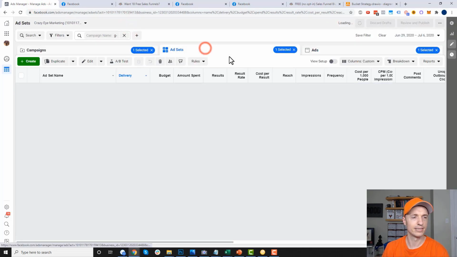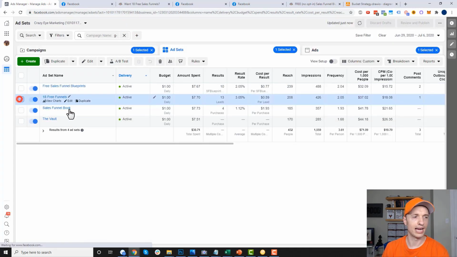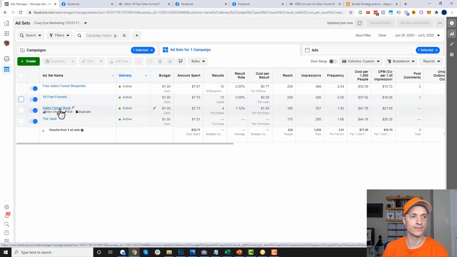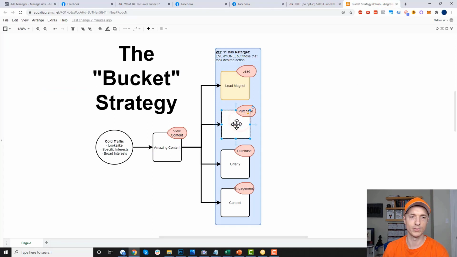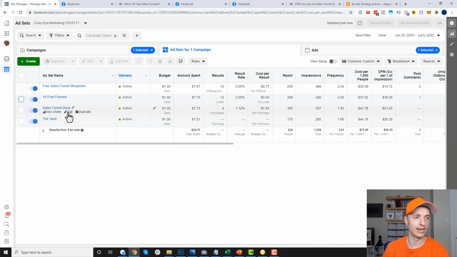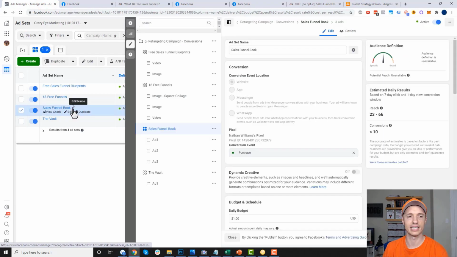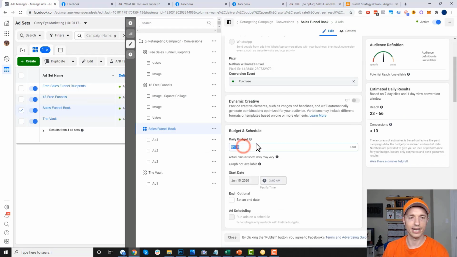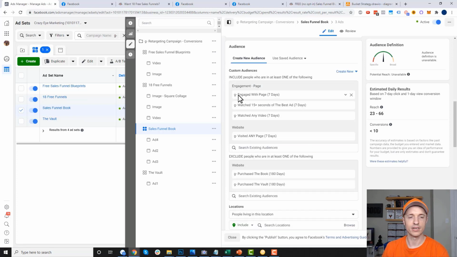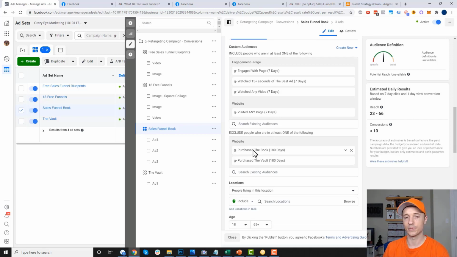And we'll come back out, and I have 2 offers as well. So I have the sales funnel book, which is a free plus shipping offer, and then I have a Vault offer. So this is this stuff over here. So sales funnel book and then the Vault offer. So if I come back over here, and I imagine you can guess what my targeting looks like at this point. Again, $1 a day, low budget. And of course, I'm targeting people that have engaged with my Facebook page in the last 7 days, watched any video in the last 7 days, visited any of my website pages in the last 7 days, and I'm excluding people that have already purchased the book, and I'm excluding people that have already purchased the Vault, right?